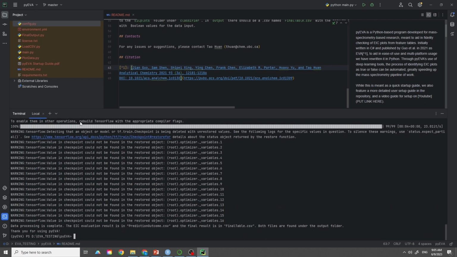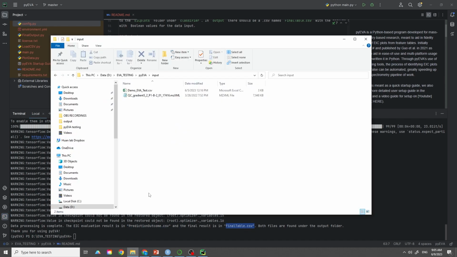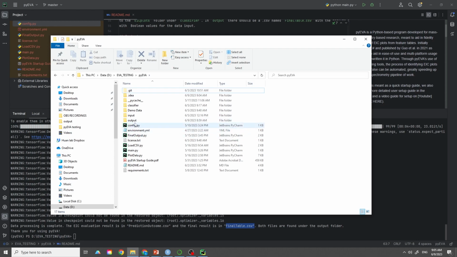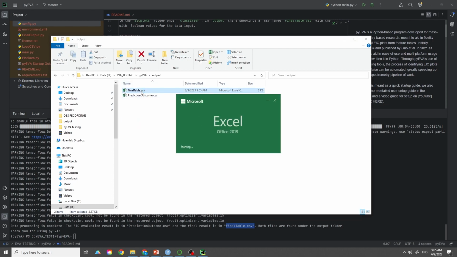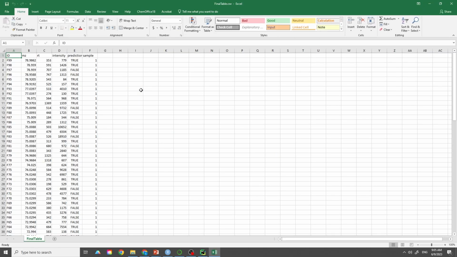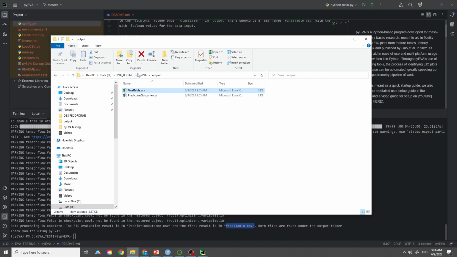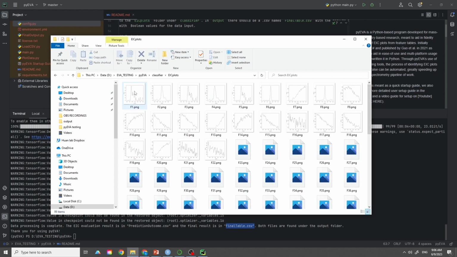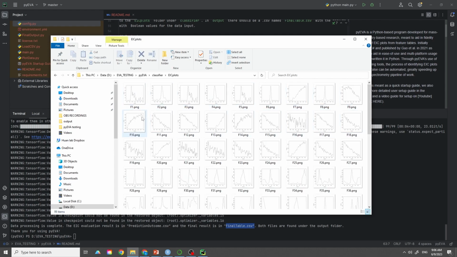Now that the process is complete, we can see the output files, prediction outcome, and final table in the output folder. The final table is more interesting for us, as it contains most of the outcomes in prediction outcome and more, such as the feature ID, the m/z, the RT, intensity of the feature, and whether pyEVA predicts it to be a true or a false feature in the sample. Correspondingly, if we navigate to classifier and EIC plots, we can see the EIC plots for each feature.